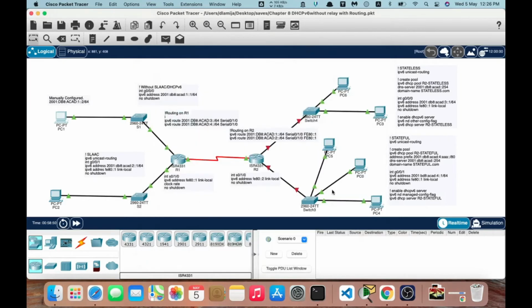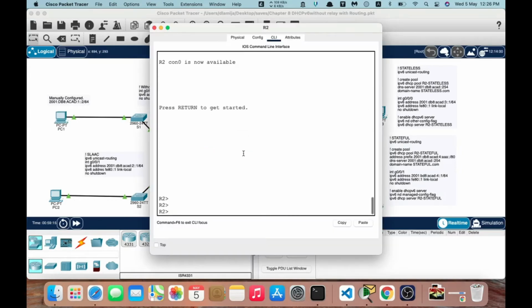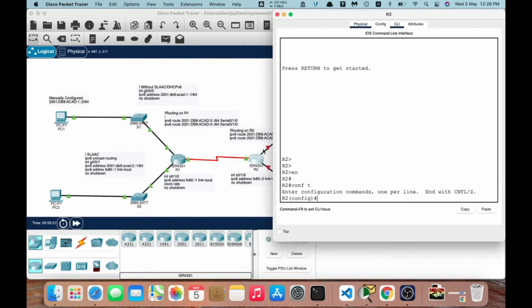So now I'm going to configure another kind of auto configuration for IPv6. In this leg, I'm going to change to stateless, I mean SLAAC with DHCP. With SLAAC, we offer the IP address and default gateway, but not other info. So here we are going to provide the DNS server and domain name. On R2, you see there is no configuration yet. Configure terminal. I'm just configuring the interface here only.